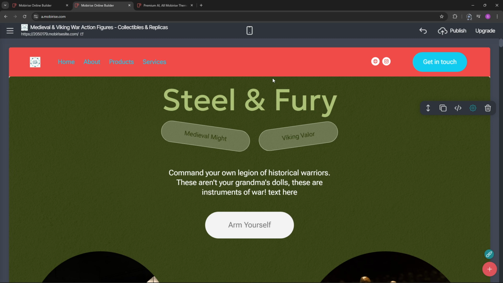Anytime you make changes in Mobirise, just repeat this process. Publish to a local folder, download the zip if you want to backup, and upload the updated files to public HTML. That's it, your Mobirise blog page is now online and ready for visitors.